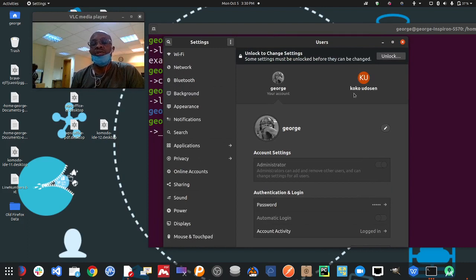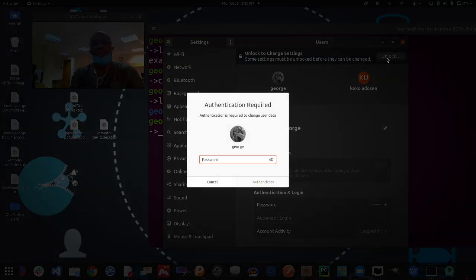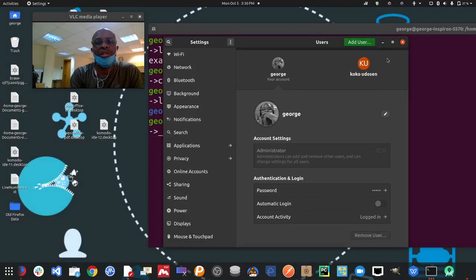Okay, so Coco is already there. That's the user we created, and let us create a new user from here. Let me unlock, because you need to be an admin to be able to create a new user.